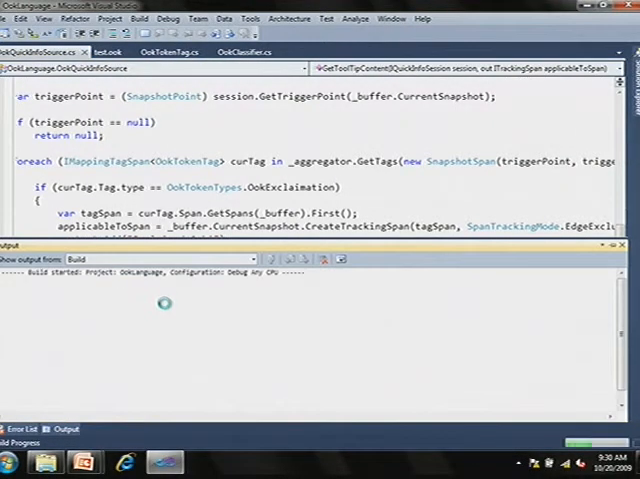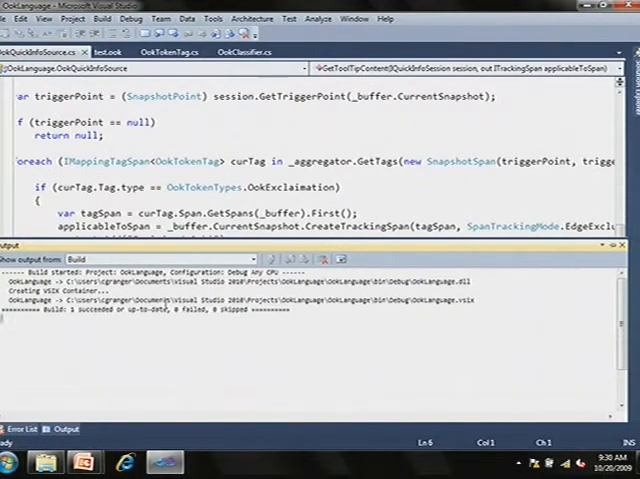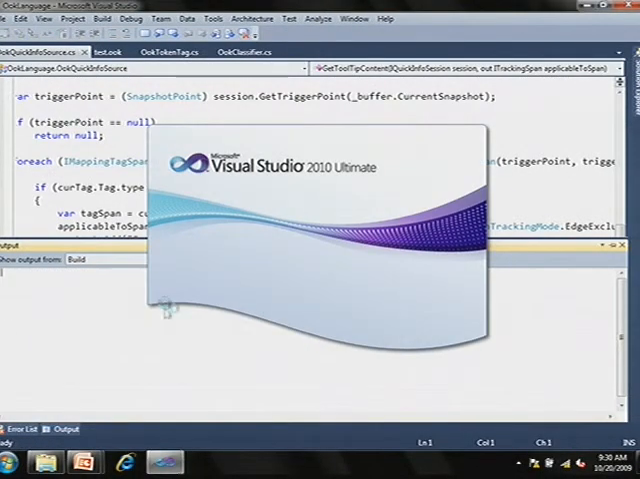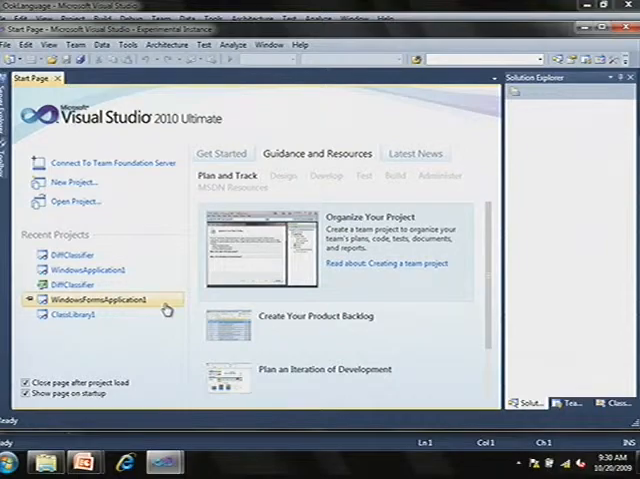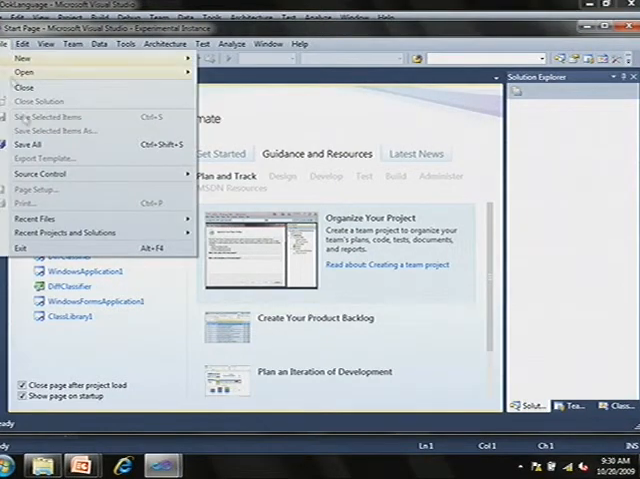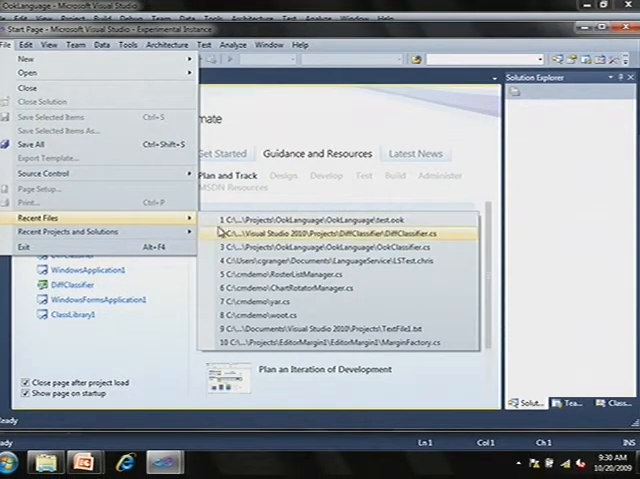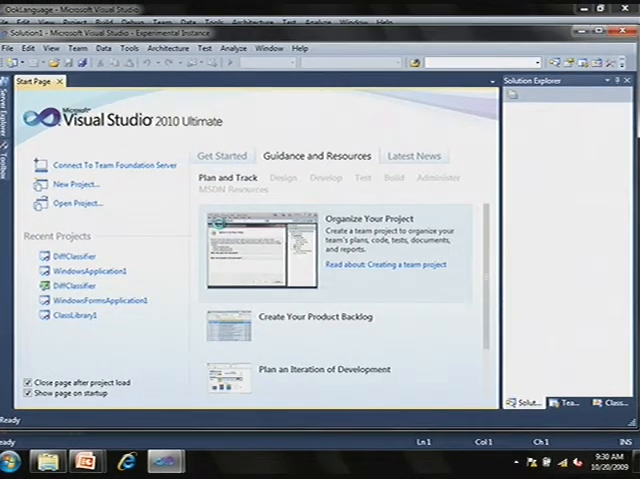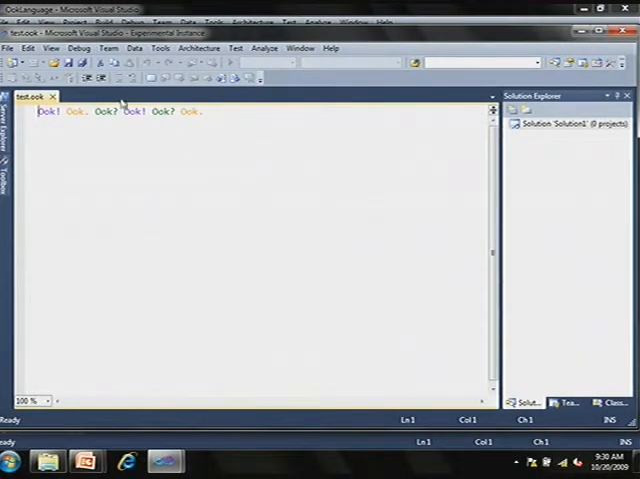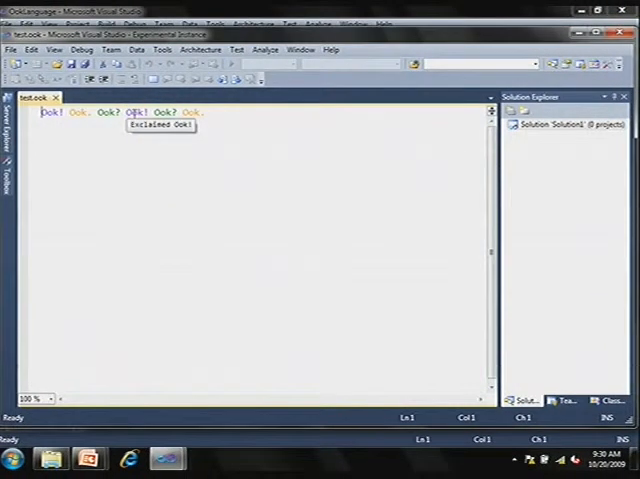So if we build this and we run it, we should see that by exporting that out, we will now have quick info on our Ook language service. So if I hover over this, you can see the tooltip pops up like we would expect.